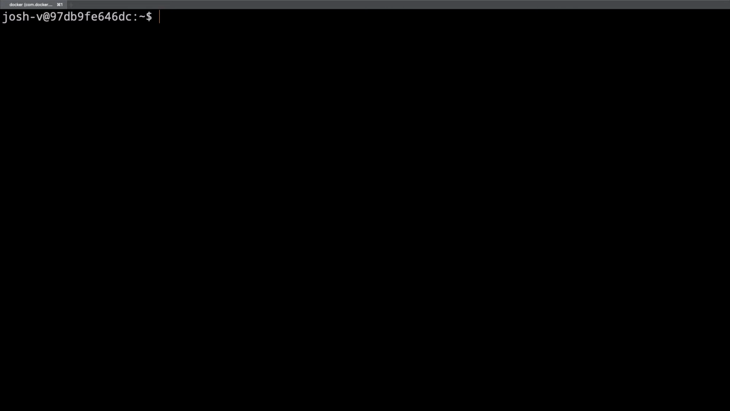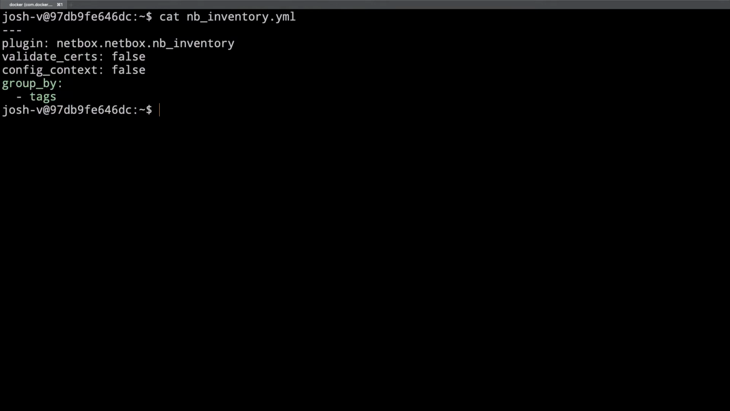After we've got a start and see that we can interact with NetBox to get an inventory, the next thing I want to show is creating groups based on devices. Let's take a look at this NetBox inventory file. We've got a group by, and I've set it to tags for the moment. So when we run ansible-inventory -i with the NetBox inventory and --list, it will interact with NetBox and come back and give us some additional groups. So let's take a look at what those groups look like.